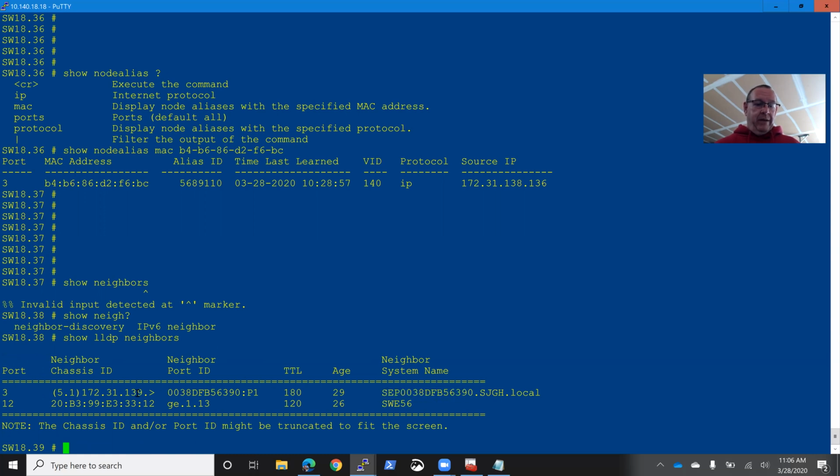So there it is, there's the IP, that's what it sees out there. We have found it, it is on port 3 of this switch. So now I could change the VLAN, I could disable the port, I could do whatever I needed to do with this port because I have found the long lost workstation that we were searching for. So, that's how I do it.